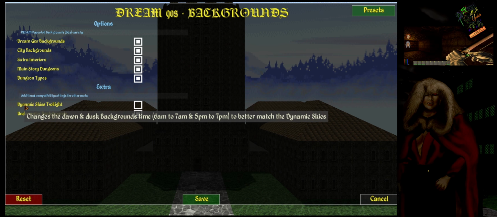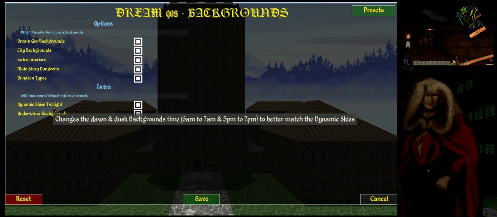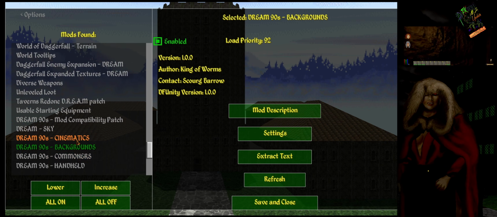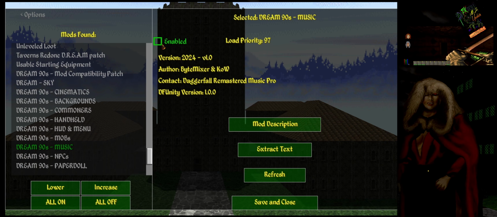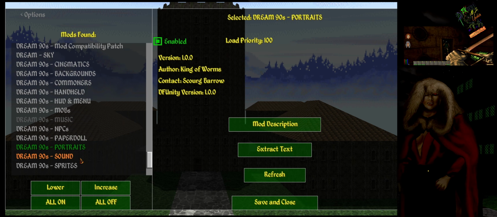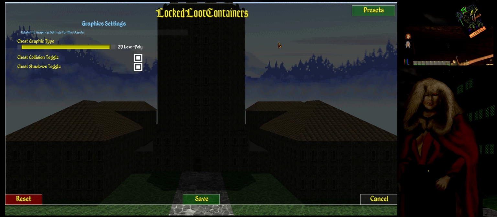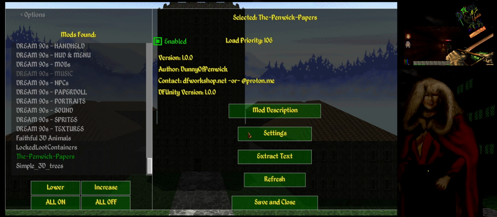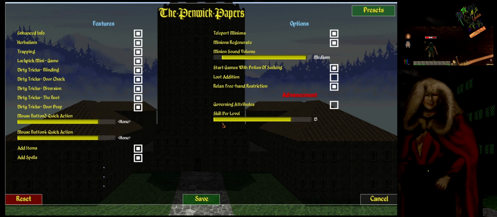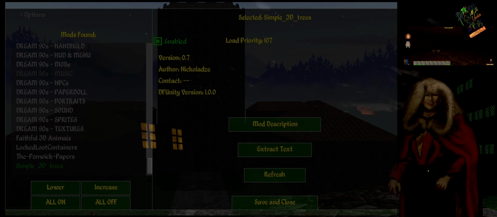We are going to want to stop at the Dream or Dream 90s backgrounds and turn on Dynamic Skies Twilight. And you might notice the Dream or Dream 90s music is disabled. I personally use Pieces of 8-Bit's remastered soundtrack in this collection, but you can disable that and enable Dreams if you wish, or both if you want the original game music.